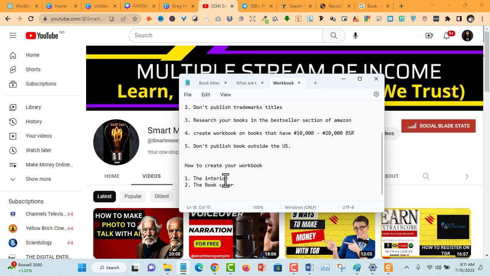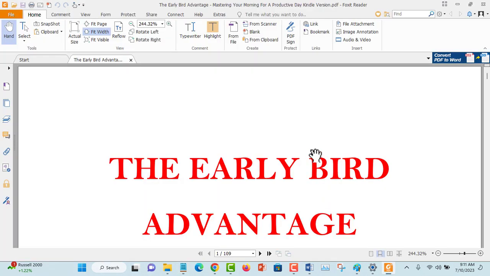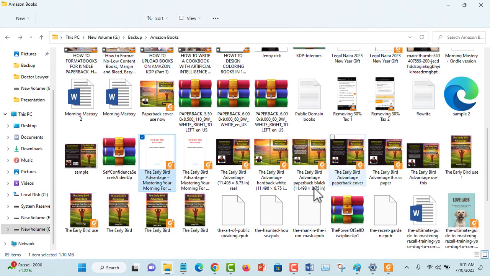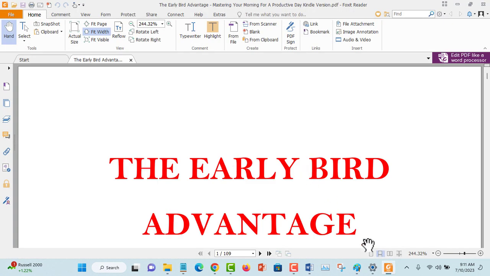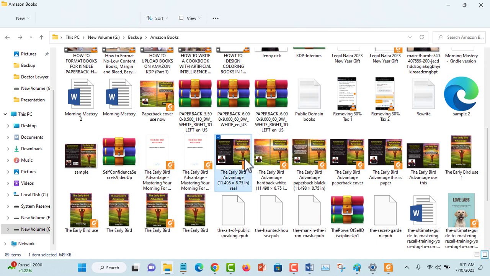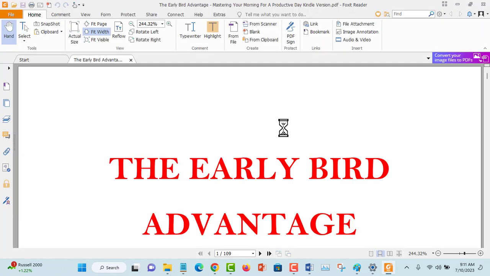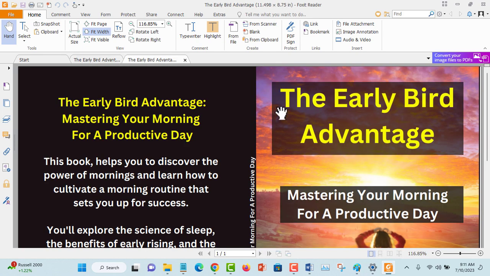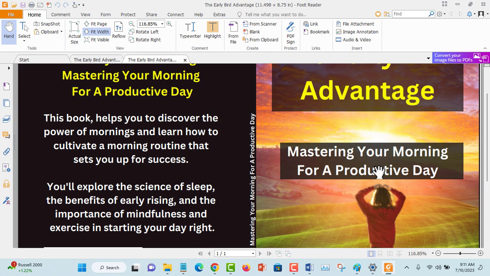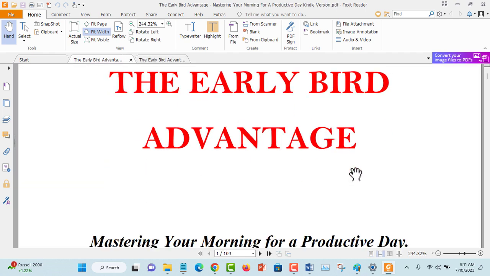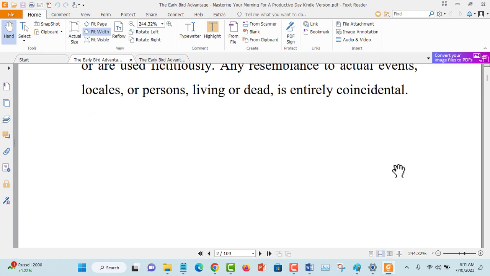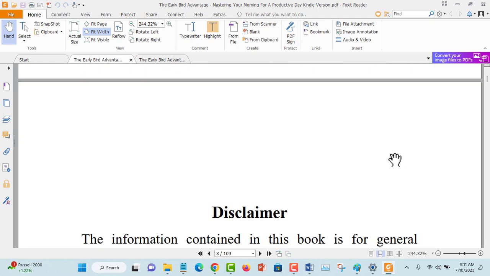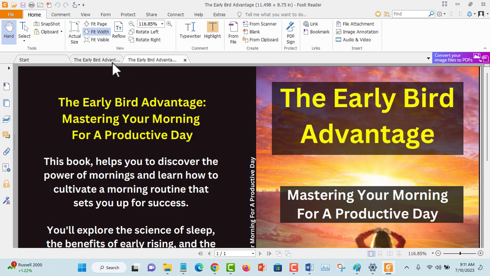Now there are two parts to creating a workbook. You have the interior and you have the book cover. For every book there's always an interior and a book cover. So for this book, for example, you will see that this is the interior part of this book, and of course this is the book cover of the same book. So this is the book cover, as you can see, and this is the interior of the book. Those are the two parts of Amazon book creation: the book cover and the interior.